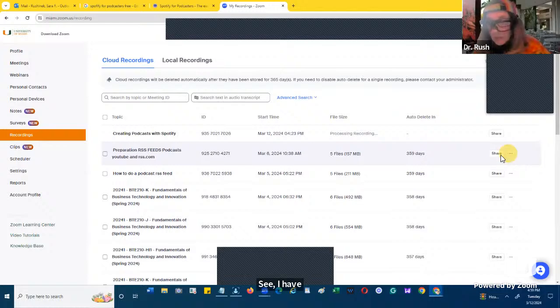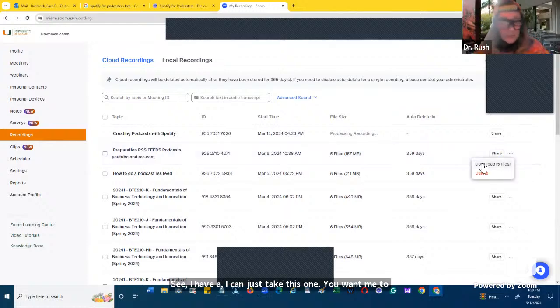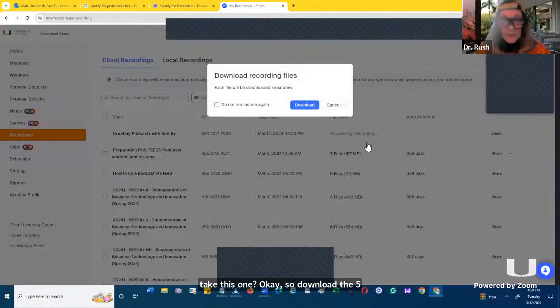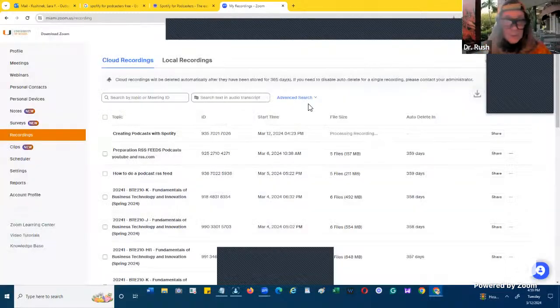Okay, so download the files. Then you can do a second episode that you can do in Spotify, which you cannot do. Okay, so this is preparing RSS feeds for YouTube and RSS.com. That's great. That's what you want to do. Okay, I'm gonna download it and then I'm gonna use one of those. Help me here.